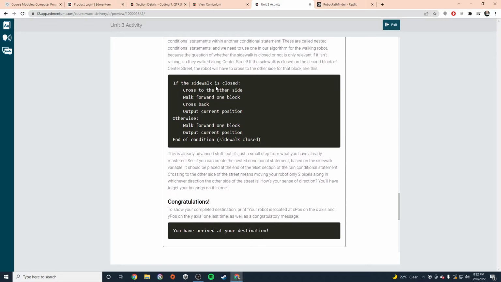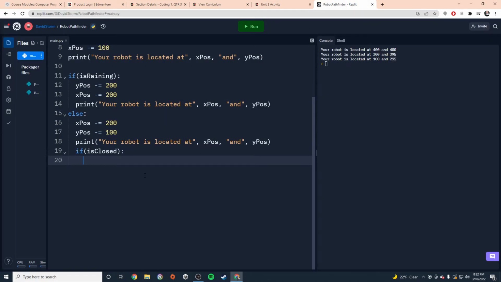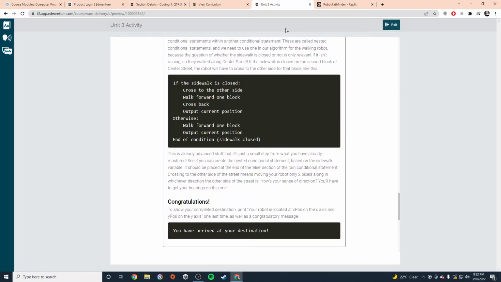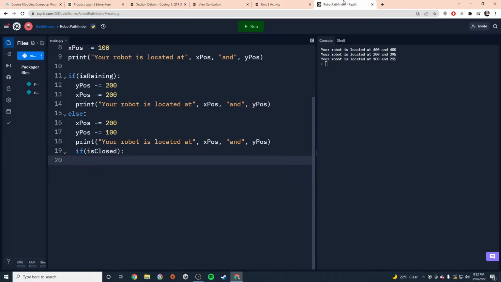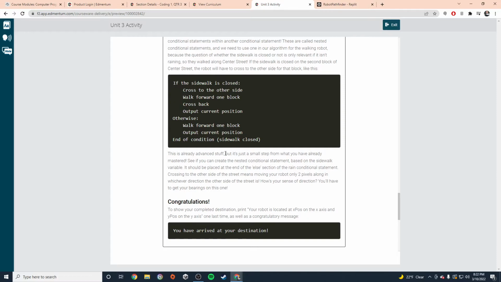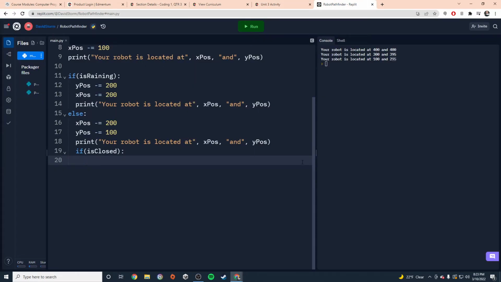Oh, here we are. We need to cross over to the other side of the road. So we need to update our, let's see, probably our X position. Are we trying to go... yeah, we're trying to go south. We'll update our X position, it says 2 pixels, so we'll move over 2 pixels. So X pause minus equals 2.